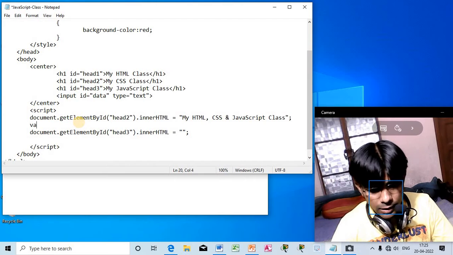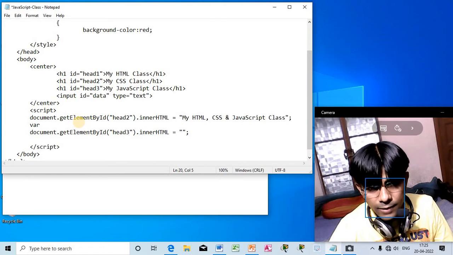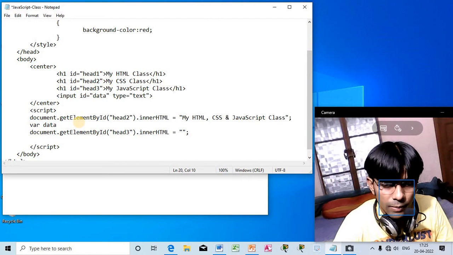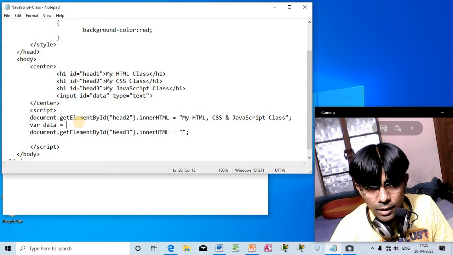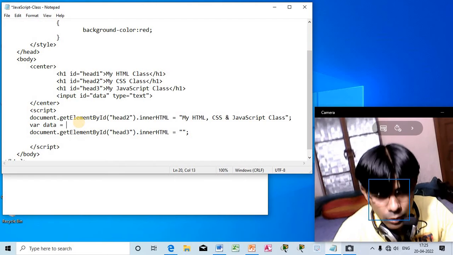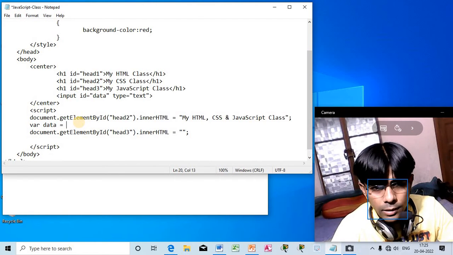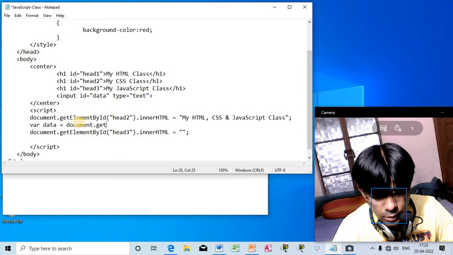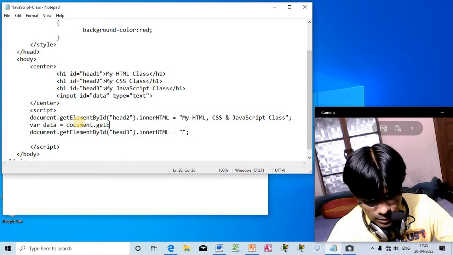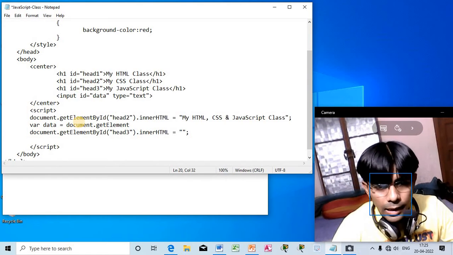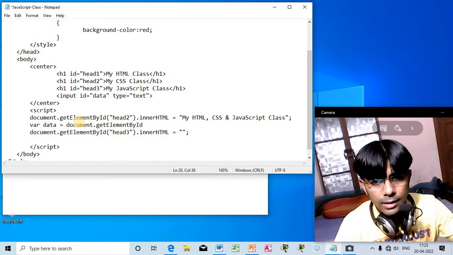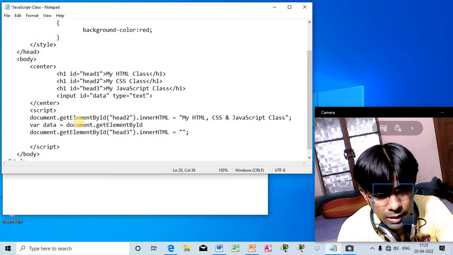Now let me show you something. I will take a variable. I have taken a variable, and the variable name I have given is data. Now in this variable something will be stored. What will I store in this variable? Let's see. Document.getElementById.